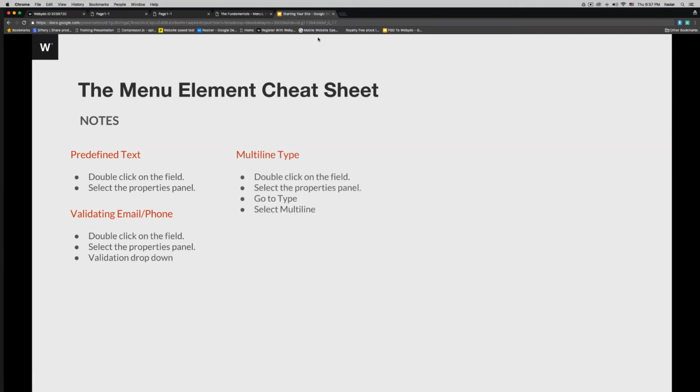Multi-line type. Okay, you're gonna have a section where you want your users to put more than one line. So simply double click on the field, select the properties panel, go to type and select multi-line. Removing required. Please do remember it is the most important part. Double click on the field, select the properties panel, uncheck required field and uncheck error message. You don't need to uncheck required field if you still want it to be required.